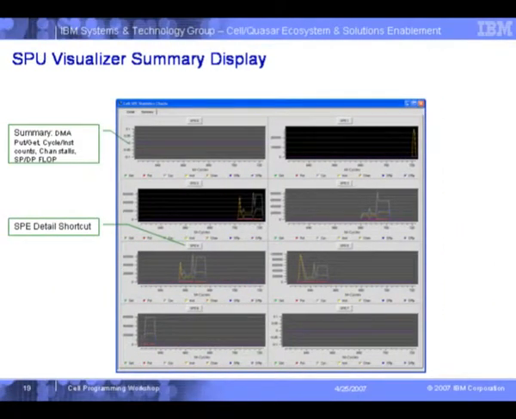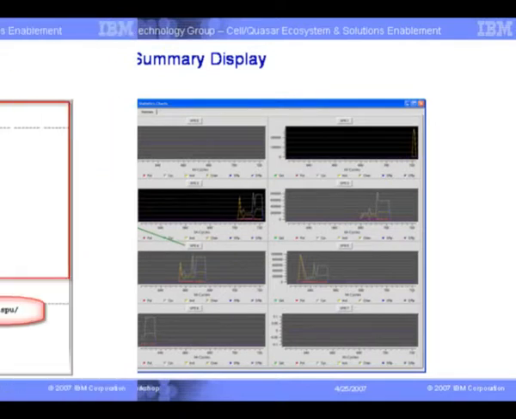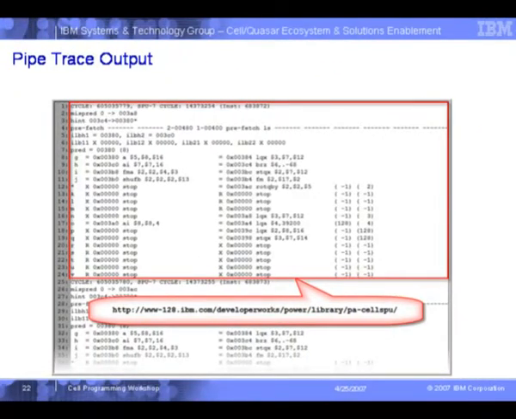And then there is a visualizer summary display where you can get the number of DMA gets and puts, cycle and instruction count, the channels, stalls, everything. And again, if you see, there are all these 8 windows for 8 different SPUs. And when you do a pipe trace, this is how the output looks. There is some more information available.